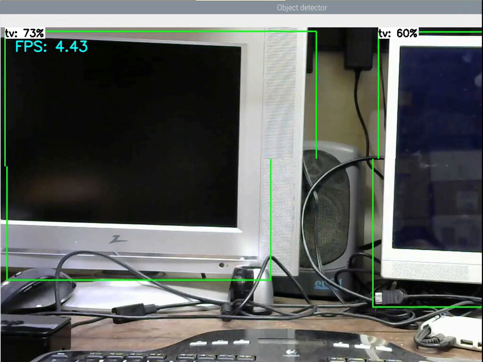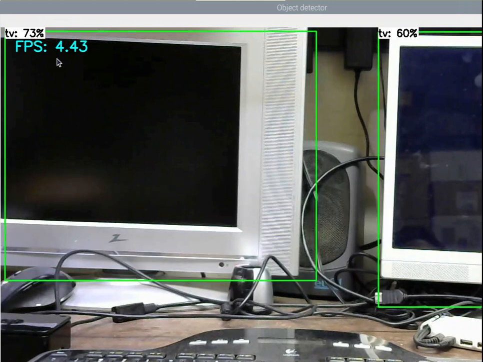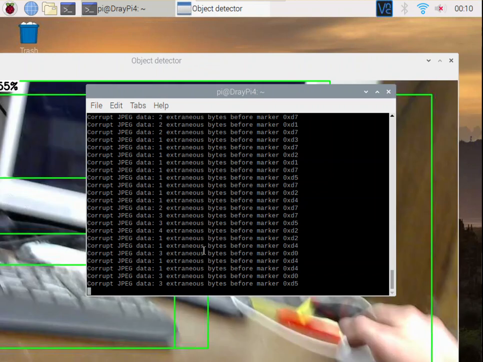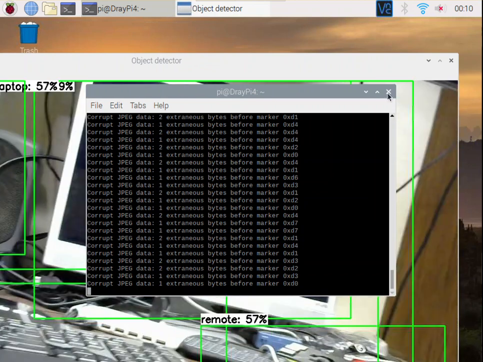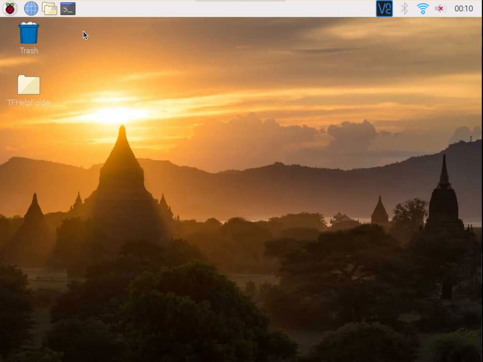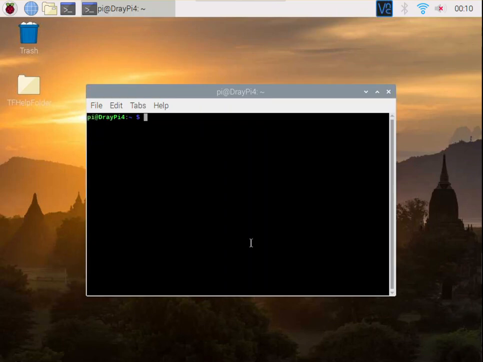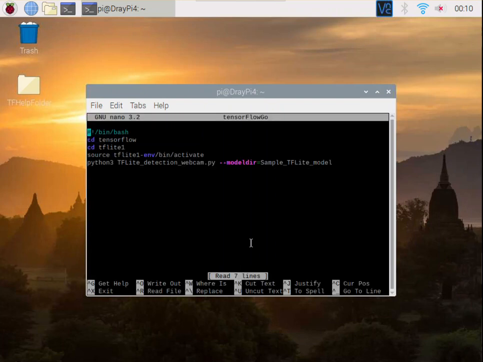Now, let's come over here. I'm getting all those corrupt JPEG data because of this type of webcam. So my little file here, let's just go and then we'll do nano of TensorFlow go. You can see what's inside. So every batch file for bash starts with this line here. And then I'm just going to my directory where I'm keeping all the stuff.